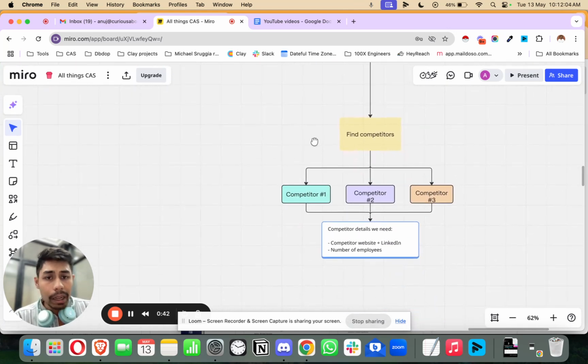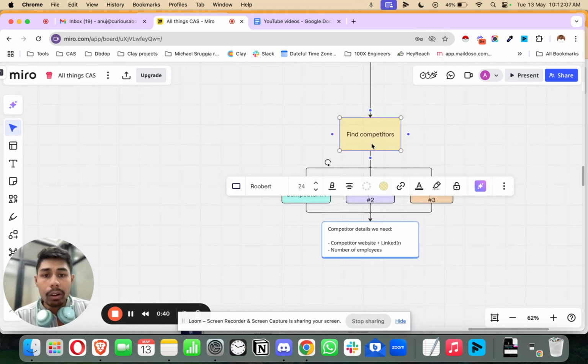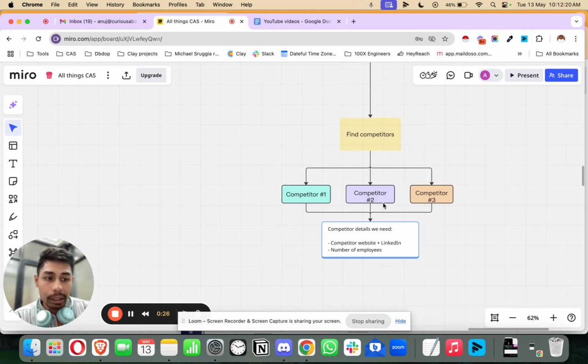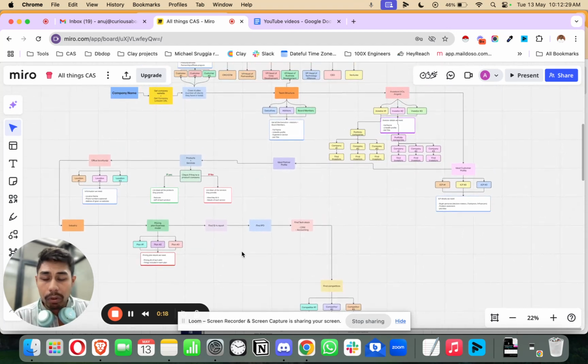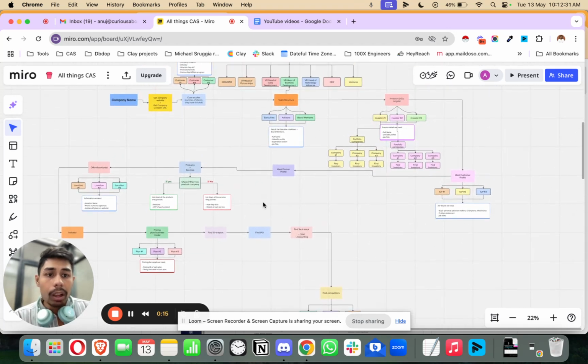Then the last step is finding their competitors. They have some specific criteria to figure out whether the companies they have in their list are competitors or not. So we need to find the competitors and then again their website, company LinkedIn page, and number of employees. So yeah, this is the overall Clay workflow that I am currently working on. I'm trying to figure out how we can build the whole workflow inside Clay.